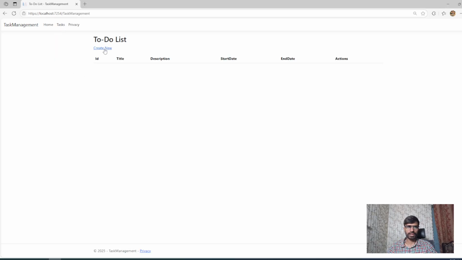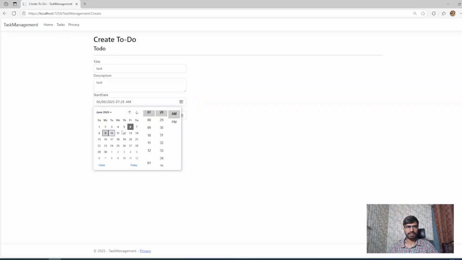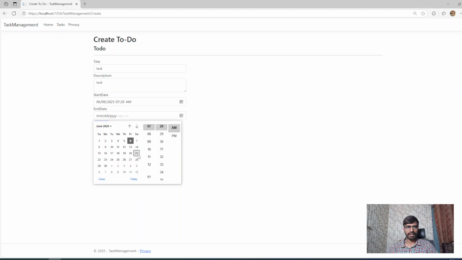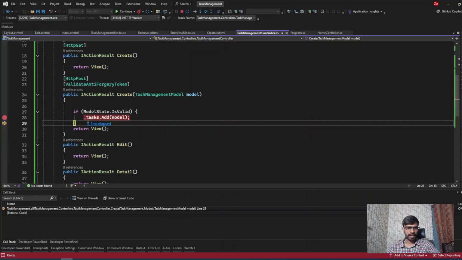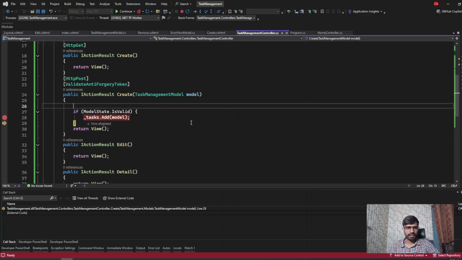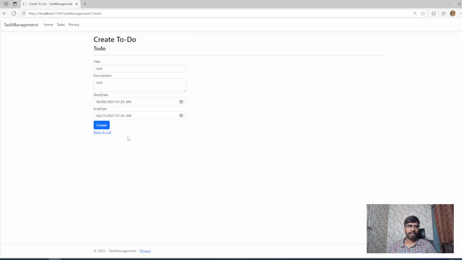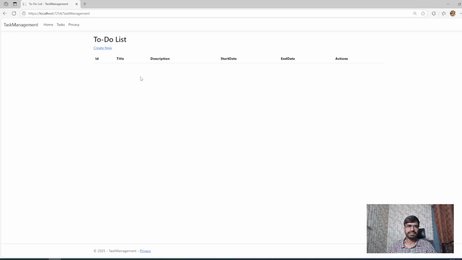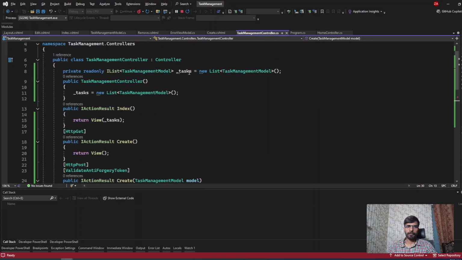Let me quickly go to task, create new, test. Let me select the task, start date and end date, and let me click on create. Okay, so we could see that in a list we have a task. So task is added, but when we will go to the list, list will get re-initialized and recreated. That's why it would be empty.